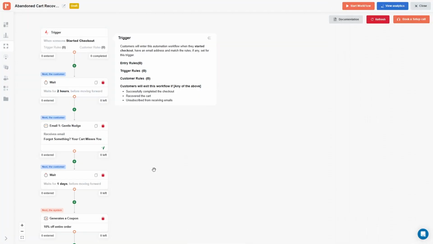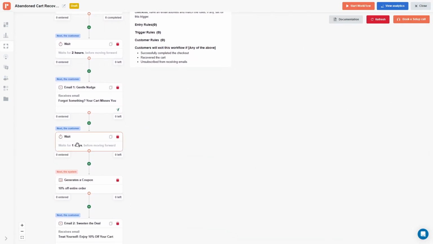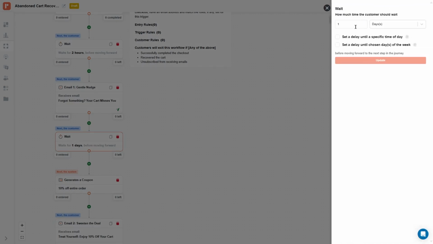And now we are going to move to the next step. So the next block that has been added is the wait. So it's going to wait for 1 day before moving forward. If we click over here, we can actually customize this as well. We can set the waiting period to minutes, hours, or days. We can set a delay until a specific time of the day. We can set a delay until a chosen day of the week. So this also has some advanced features.